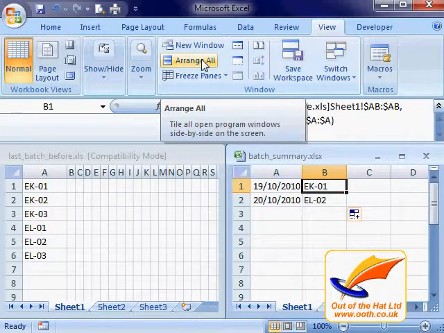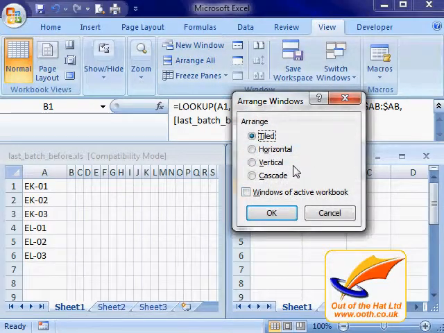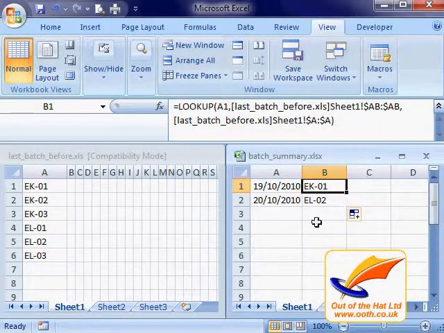If you're using 2003, you need to look at the Window menu, Window, Arrange, and you'll find that you get a very similar dialog box to the one that I saw. You get this dialog box. And that's, as they say, is that. So arrange them together, and then all you've got to do is write a formula.